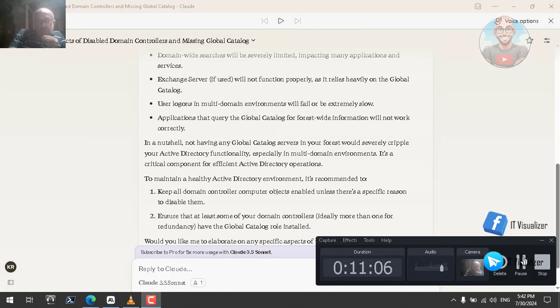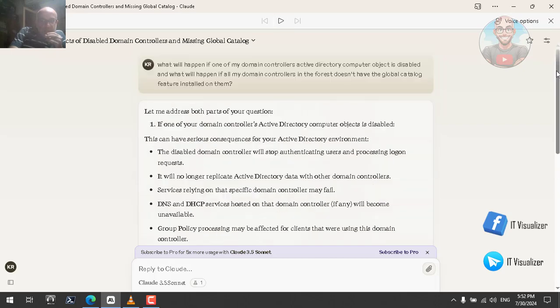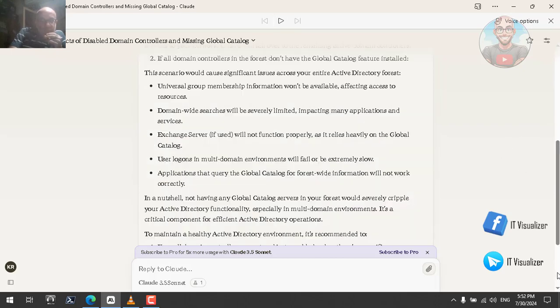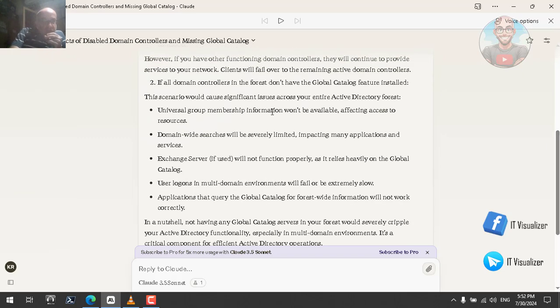So let's wait for a moment, guys. So let's continue, guys. Here we can see the consequences of not having the domain controller computer object in the Active Directory enabled. And if you don't have a global catalog feature installed on one of your domain controllers in the forest, we have seen that universal group membership information won't be available, affecting access to resources. Domain-wide searches will be severely limited, impacting many applications and services. Exchange will not function properly. It relies heavily on the global catalog. User login in multi-domain environments will fail or be extremely slow. Applications that query the global catalog for forest-wide information will not work.